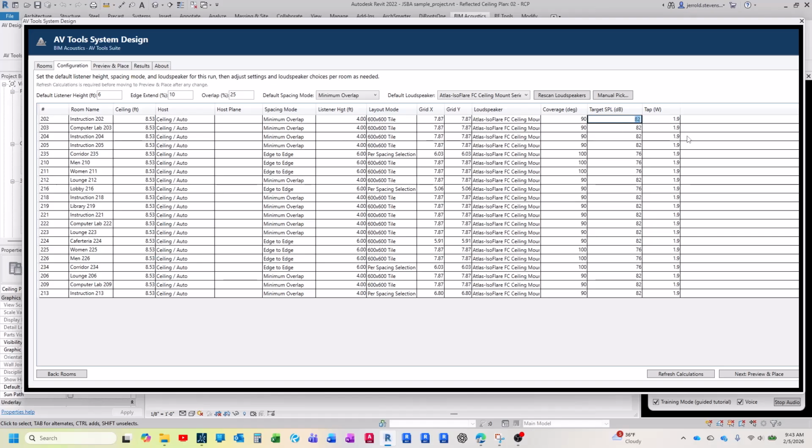Now the tool updates the spacing calculation based on the actual coverage pattern. It also applies target SPL assumptions by room type, and you can adjust those targets if you want. If the family includes transformer tap parameters, the tool can evaluate the available taps and pre-select the tap that best meets the target. Now I go to Preview.